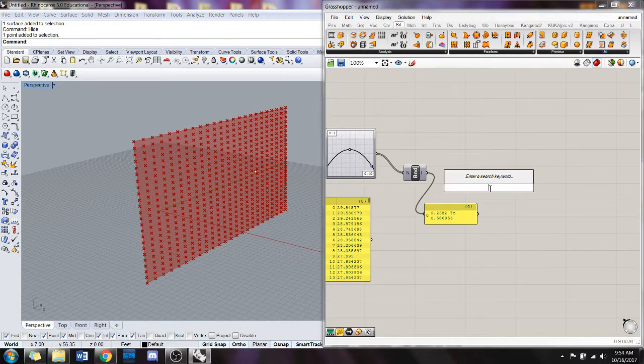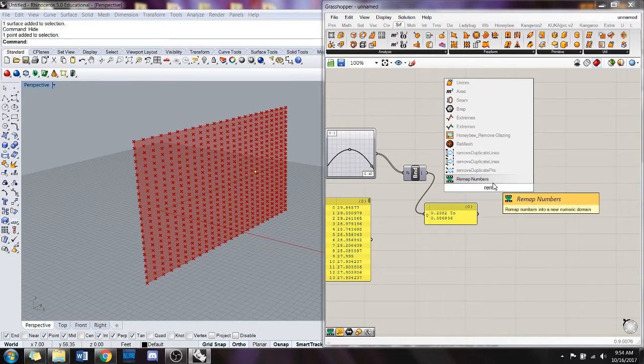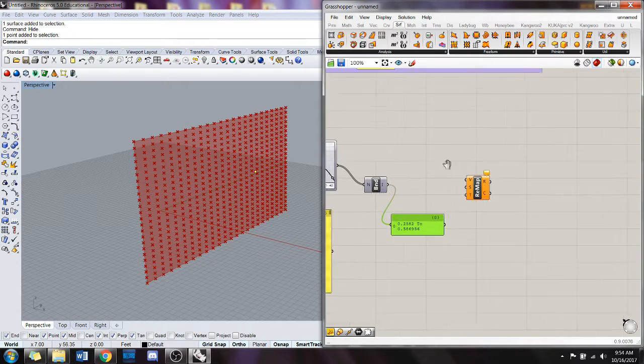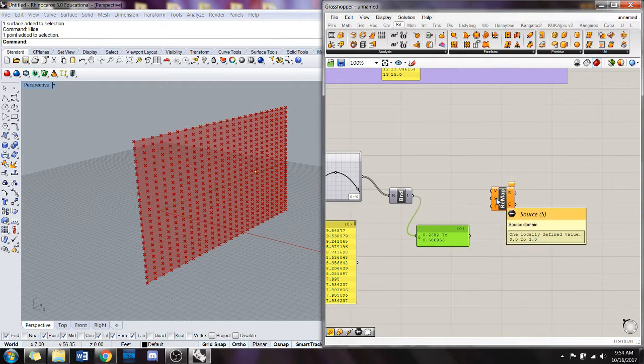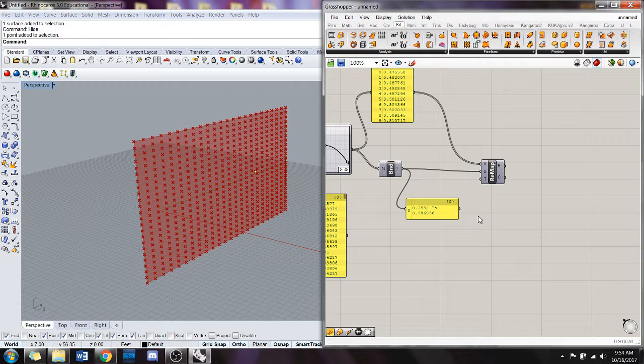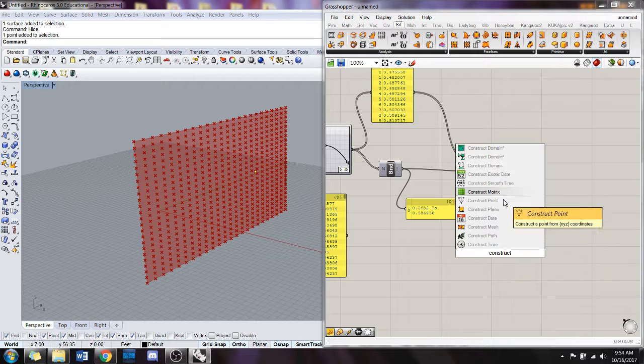So I'm going to drop a remap command in. And just like we've done before with control points, we have our source domain, and that's going to be our set of bounds. We have our original values, which are going to be this output from the graph mapper, which we can again start to visualize with the panel. And we're going to construct a target domain. So I'm just going to construct a domain.